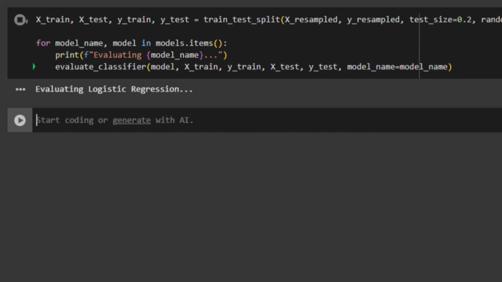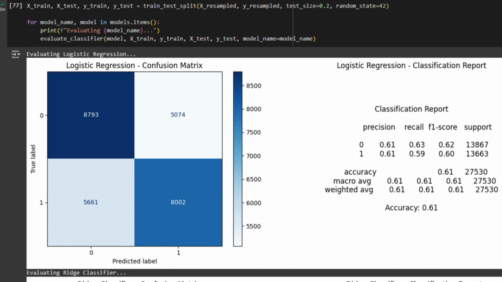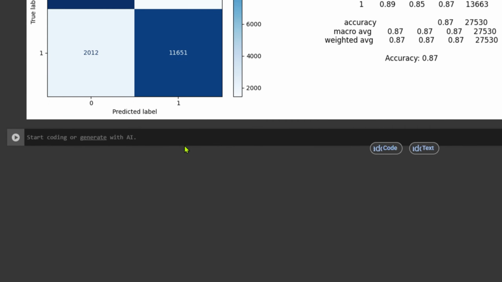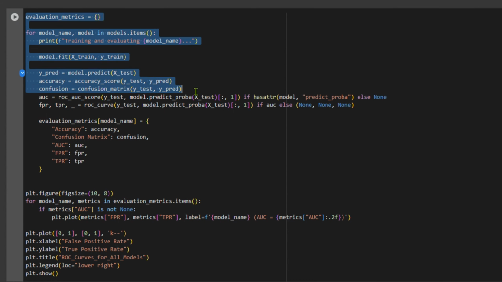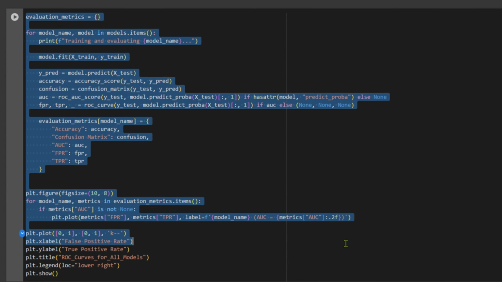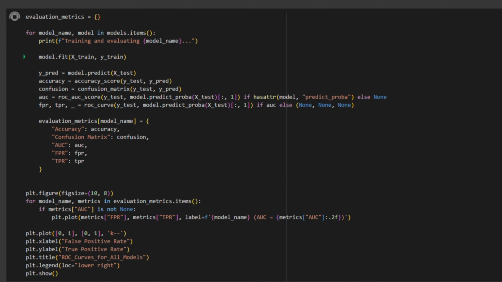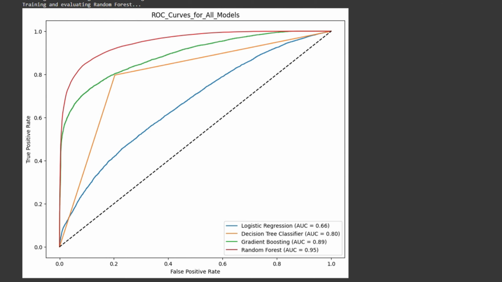Retrain and evaluate models on balanced data. Splits the SMOTE balanced dataset into training and testing sets, then retrains and evaluates all models to assess performance improvements after handling class imbalance. Evaluate and compare models after SMOTE. Trains all classifiers on the SMOTE balanced dataset, computes key metrics including accuracy and AUC, and plots ROC curves to compare model performance on the resampled test set.